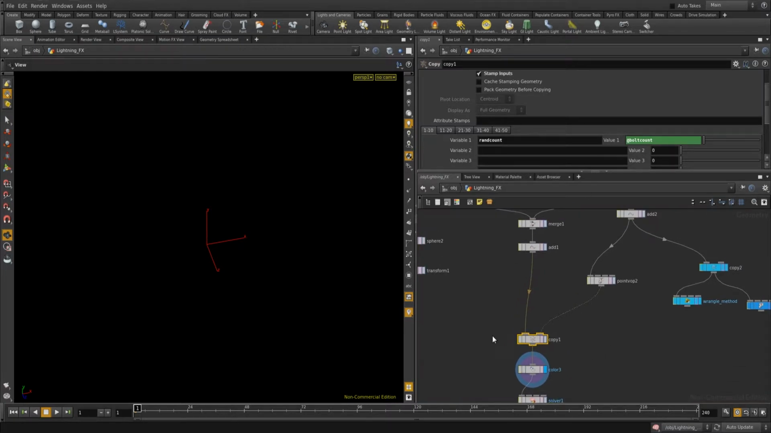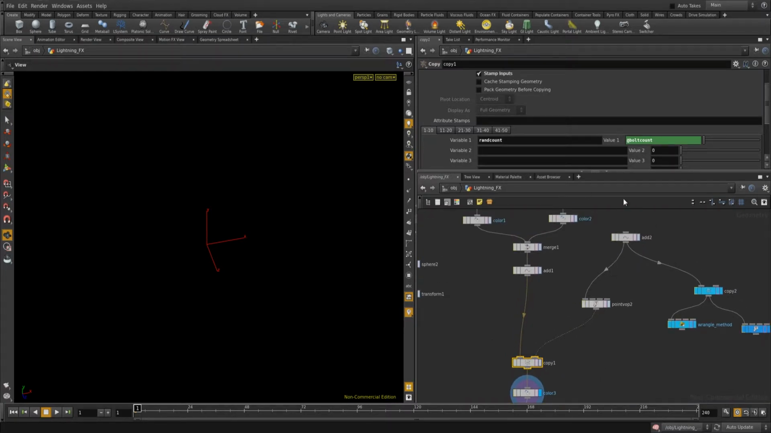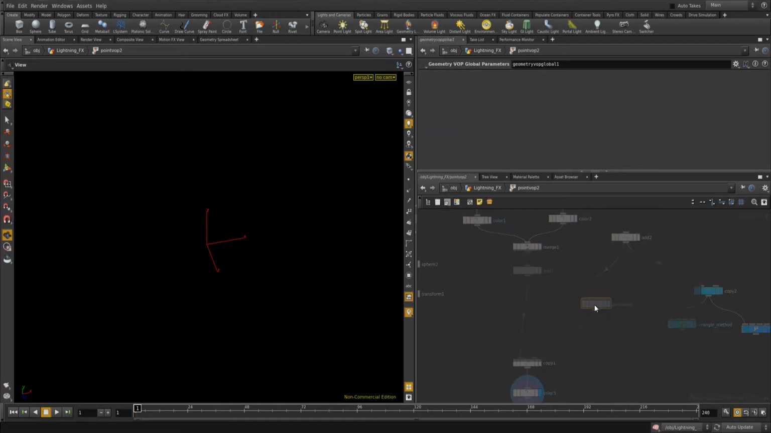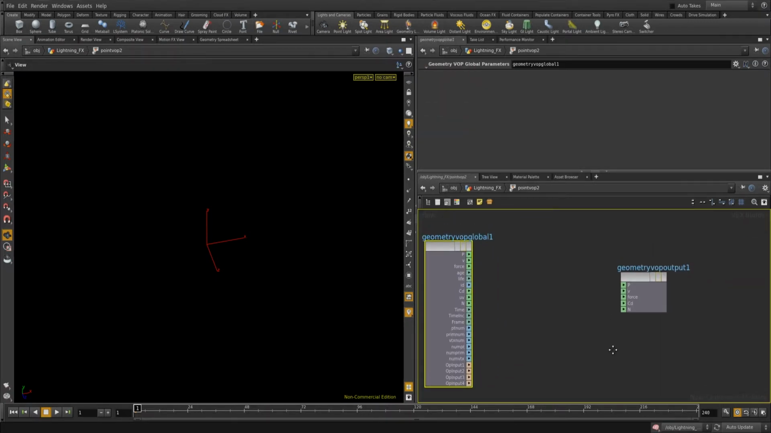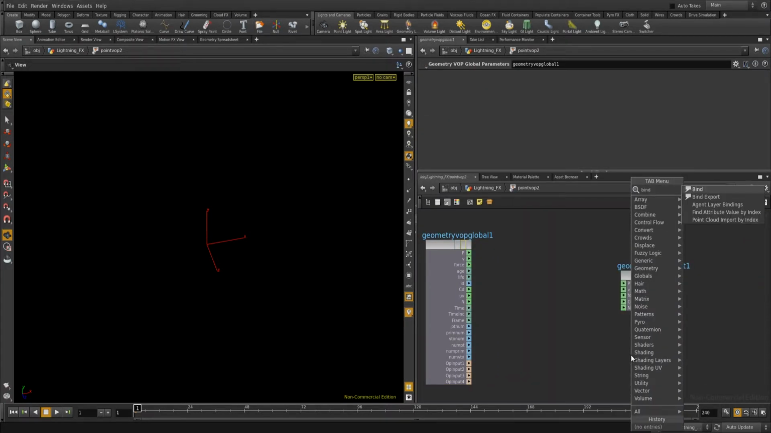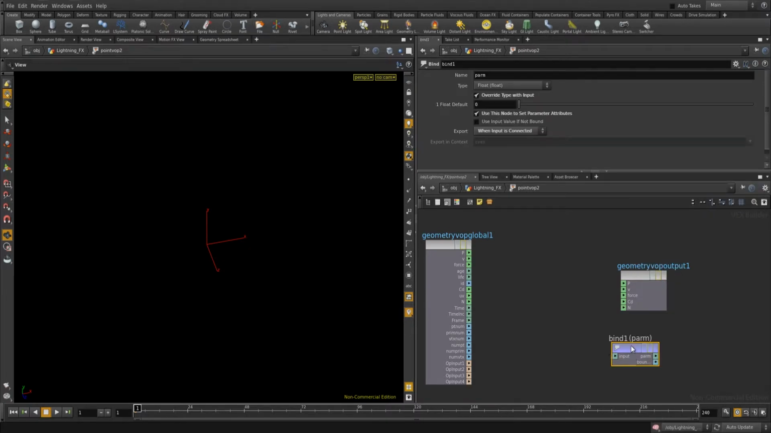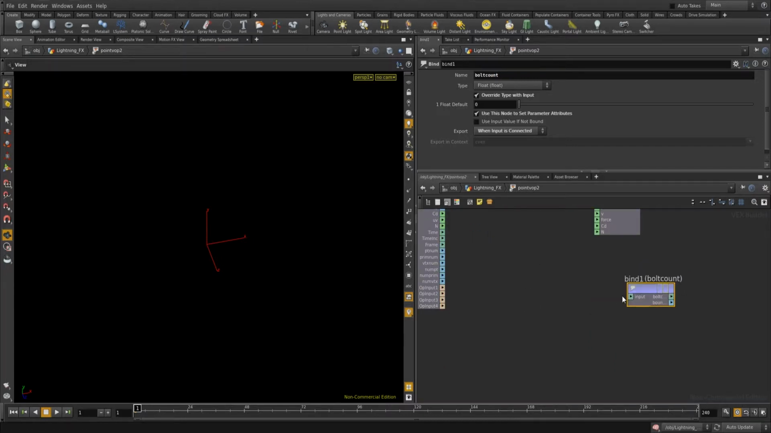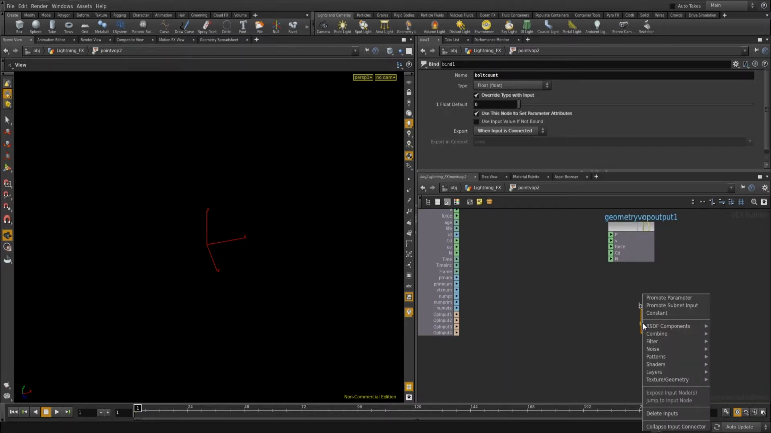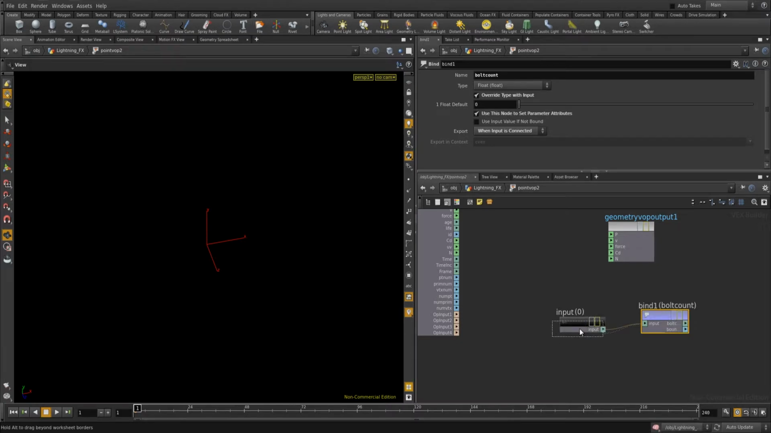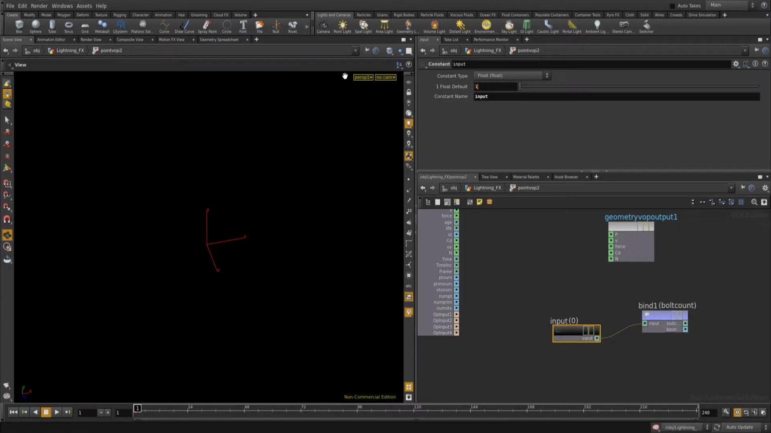So yeah, the first thing we need is a bolt count attribute. So I'm just going to dive inside the VOP here. And first thing is make a bind export. And we'll call this bolt count. And just to start off, I'm just going to make it a constant. So I'll just hold middle mouse click, constant, and set it to 1. So there we go. Now I've got 1 bolt, which chomps all around the place.